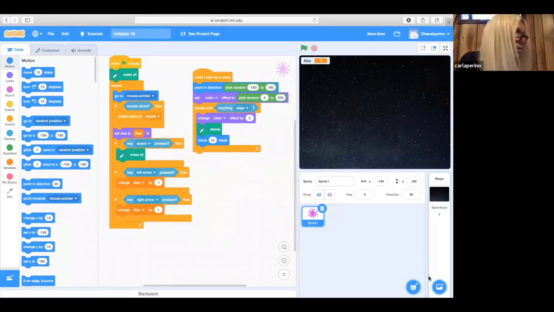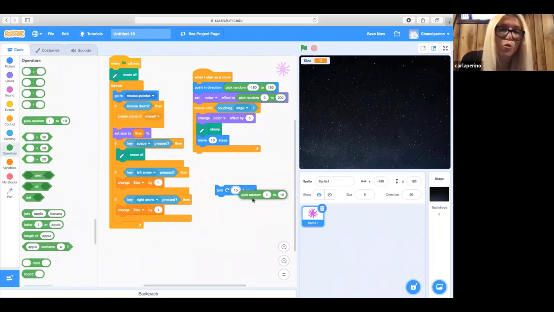All right. So once we have that move, you're also going to be in that motion section where we're going to use that turn down. Now I'm going to place that on the side because we also do need that pick random. So we're going to go back to that operators and use that pick random.